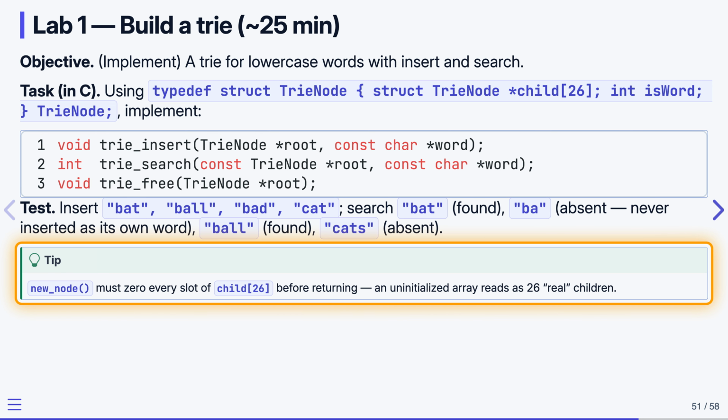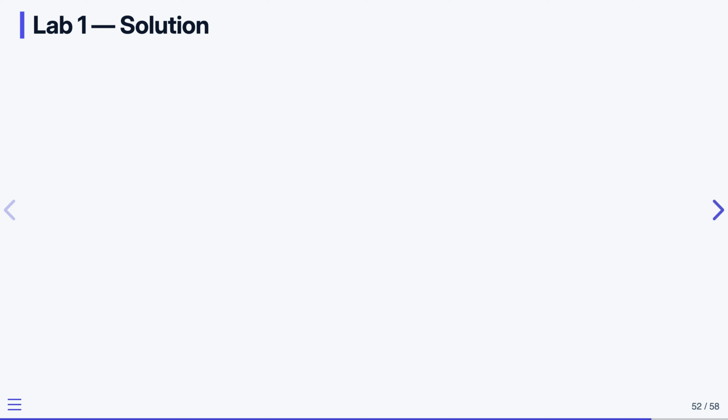One tip: your new node helper must zero every slot of the child array before it returns. An uninitialized array reads as 26 real children, and that breaks everything. Take a few minutes and try this yourself before the solution. Let's look at the solution.